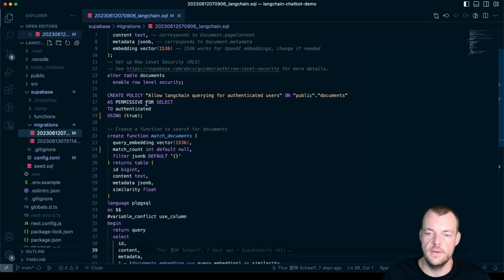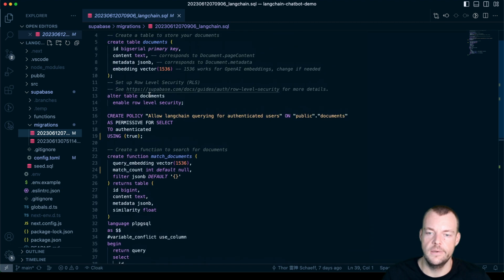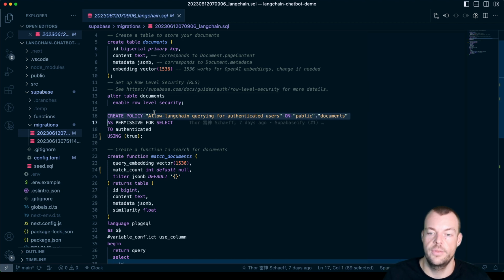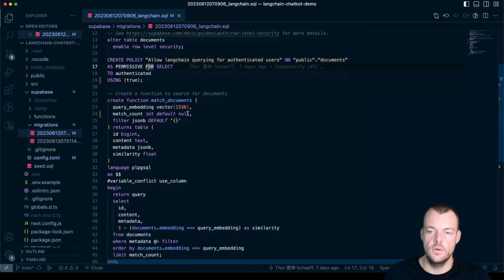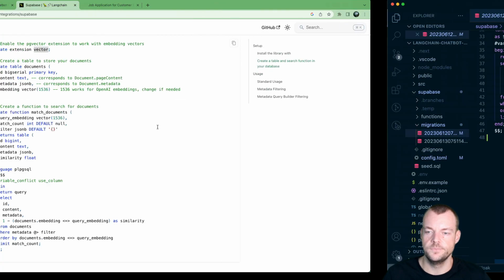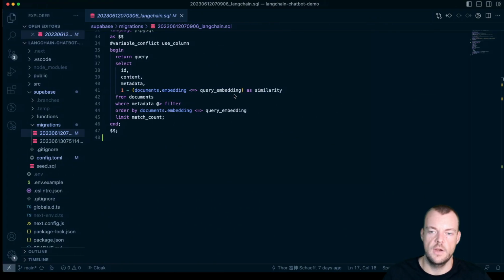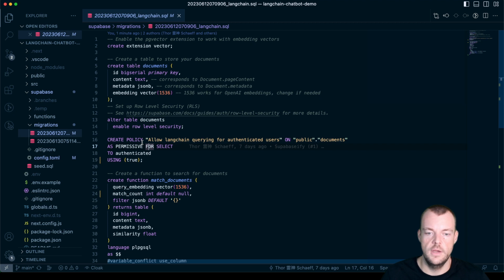One thing that I've added specifically here is the ability to allow querying on the public documents for authenticated users. This is using row-level security policies here. We only wanted to allow the querying for authenticated users from the client side, so we can allow that, for example. Otherwise it is the same as this, which just adds in the row-level security here.